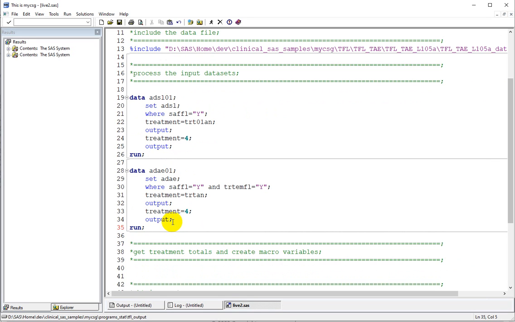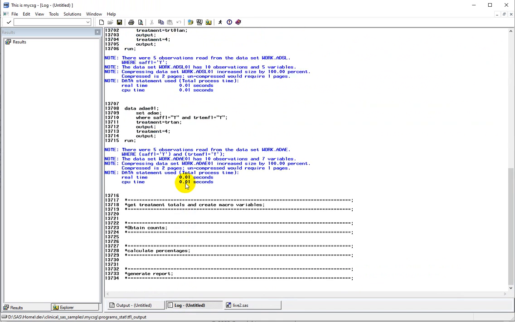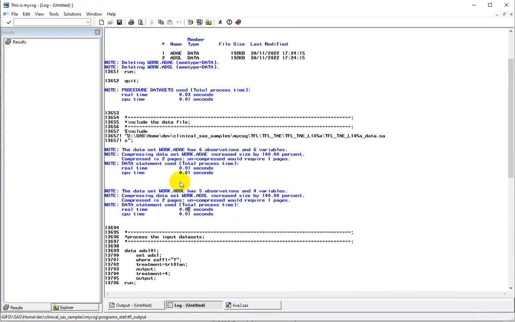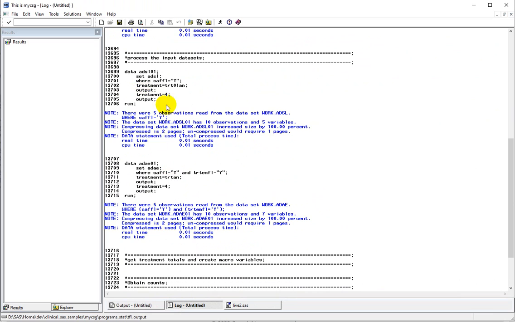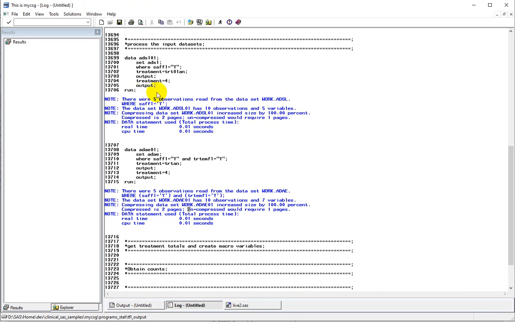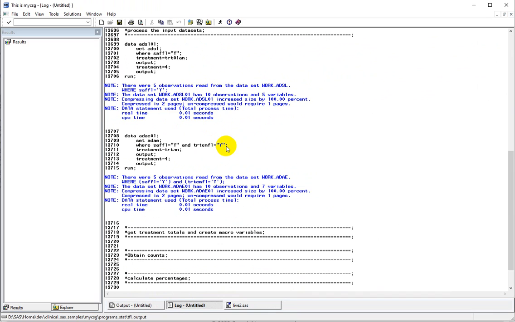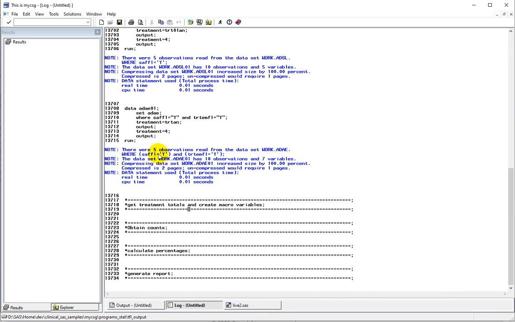So let's run the code till here and see our log. We have included our data, and two data sets got created. We were replicating rows. There were 5 records with safety flag equal to Y. As we are duplicating each record with treatment equal to 4, the number of records has become 10. Similarly for ADAE, 5 observations were read from ADAE. As we are duplicating, 10 observations are expected, and ADAE01 has 10 observations.